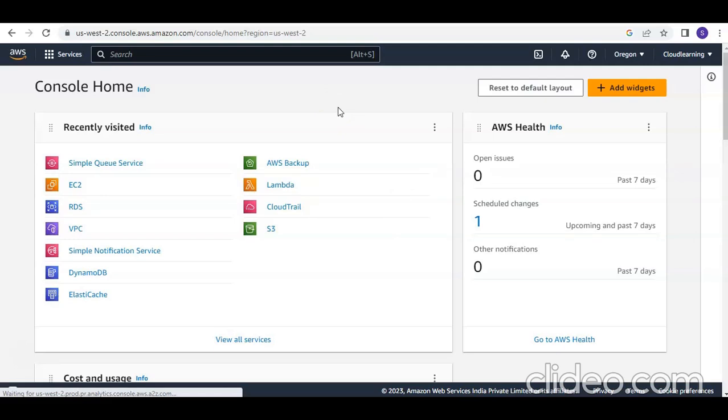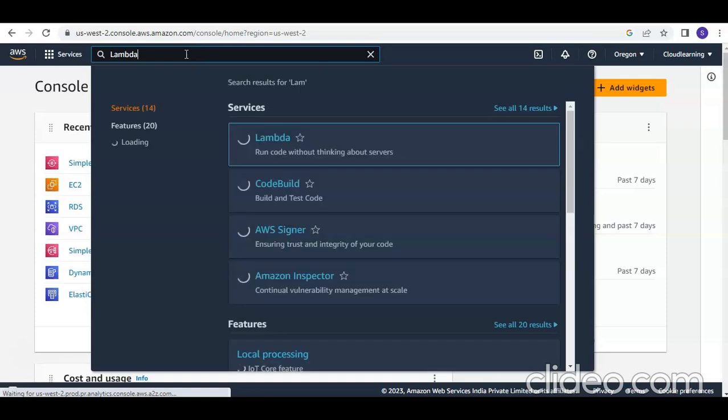In this video, we are going to understand how we can work on Lambda, or AWS Lambda. So you can see I have logged in to the AWS account in the Oregon region. You can search for the Lambda service and just click on it.